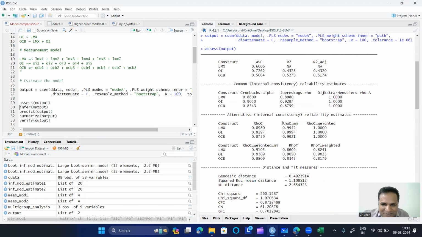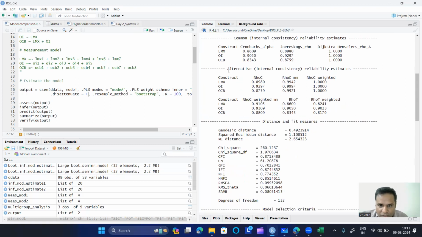Now here you see AVE values, adjusted R square, Cronbach's alpha. This is Jöreskog's rho, the composite reliability. And this is Dijkstra-Henseler's rho. You will get this value when you make disattenuate equal to true. Dijkstra-Henseler's rho is there in consistent PLS, not in regular PLS. Just notice this. So again, I'm making this false, otherwise I'll forget. Now you see there are so many alternative measures of reliability. See, so many things it is throwing.